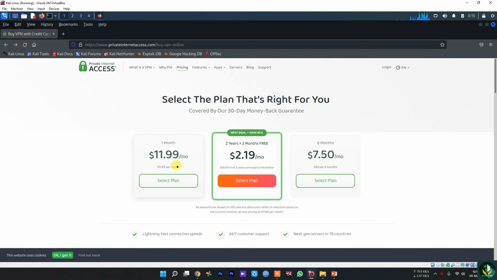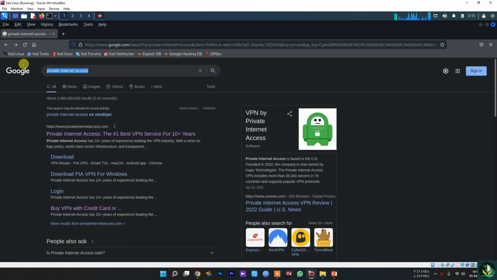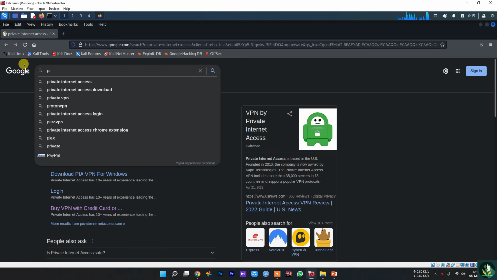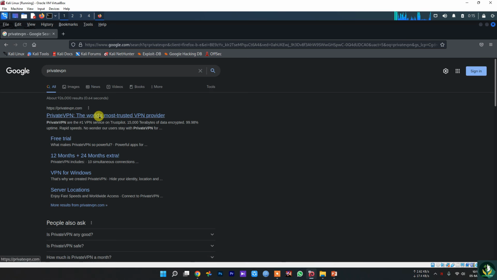With this I would not recommend it. With this price you can go after ExpressVPN or NordVPN. And another one, let's talk about Private VPN. This is all of the VPNs that I used, so that's why I am talking about features that you can try.